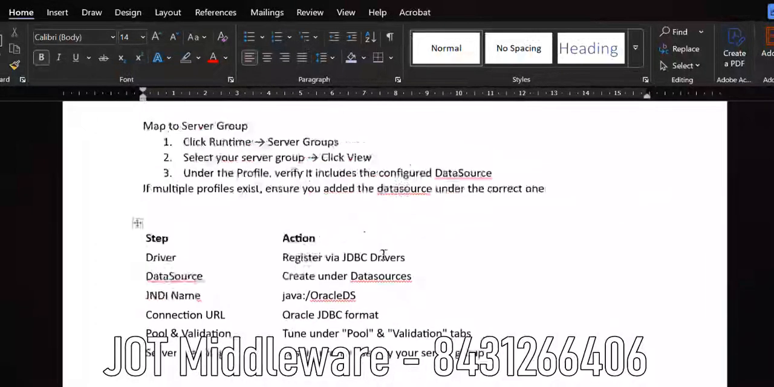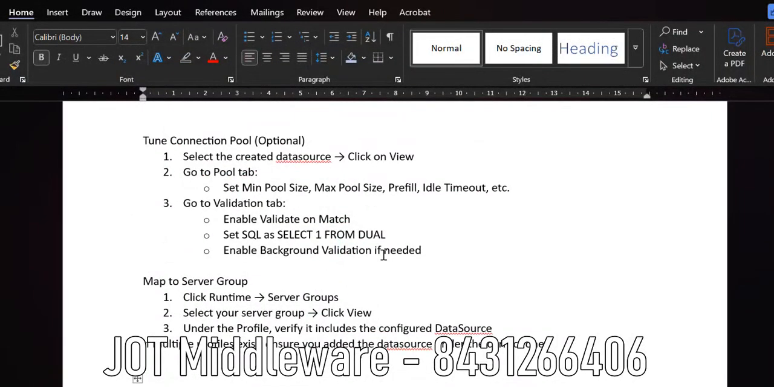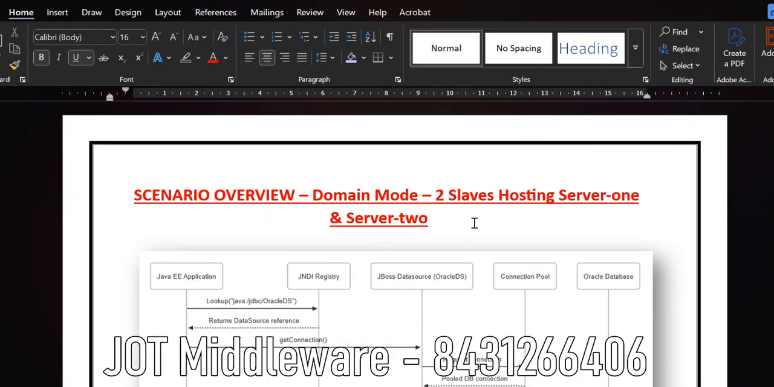A data source in standalone mode, right? There is a difference between creating and allocating a data source in standalone mode and domain mode. In standalone mode, you can simply create it and your server will access the data source and your applications. No matter how many applications you deploy, you can create any number of data sources, and all the applications can access the data source and connect with the respective database in the backend.